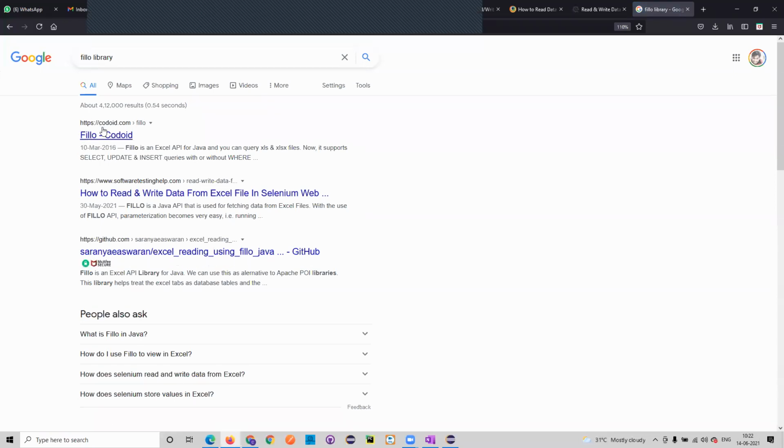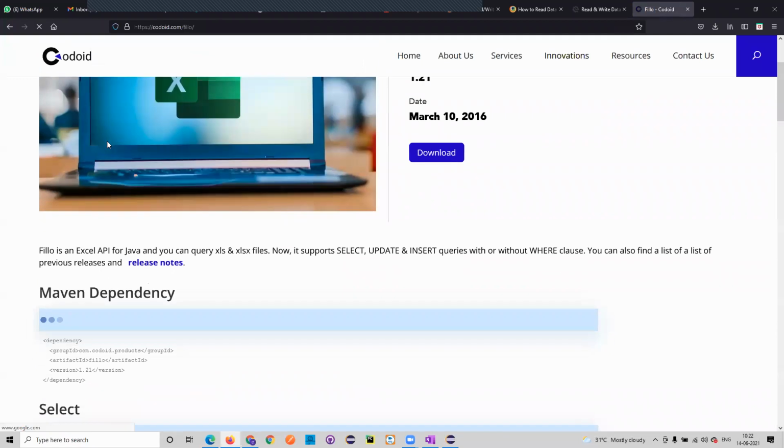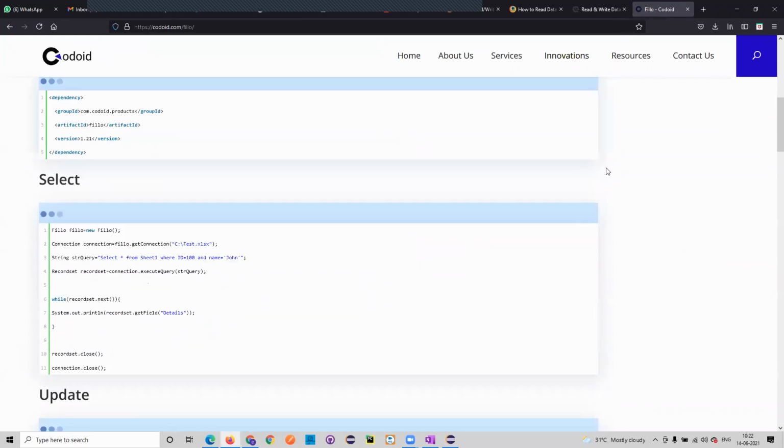See, this is the company name, Codoid, the company which developed this Excel library that we need to use. It's very simple. Go to this particular dependency, download it from there, and you can add it.